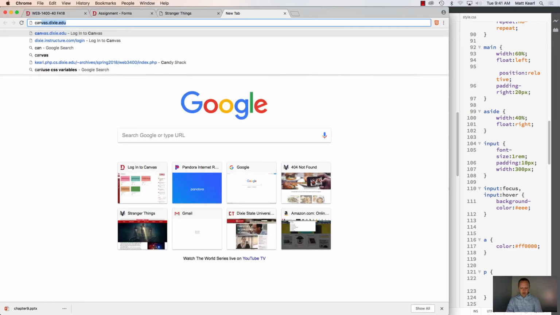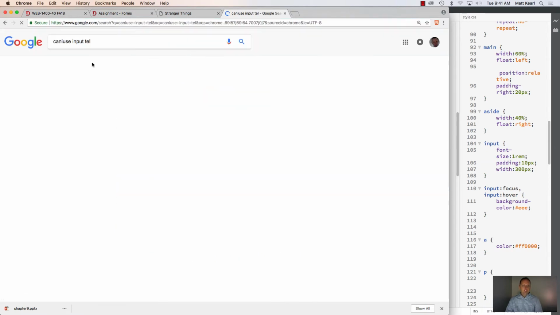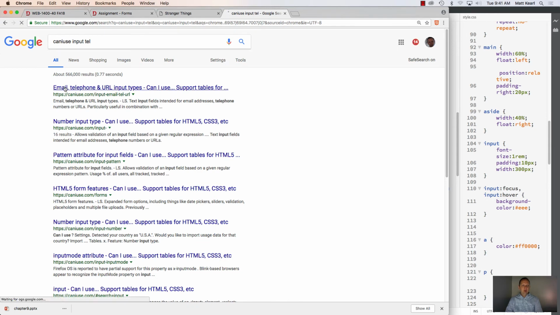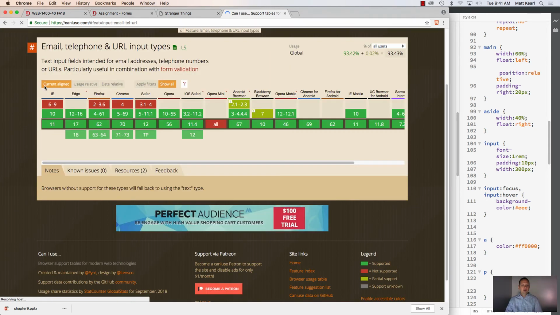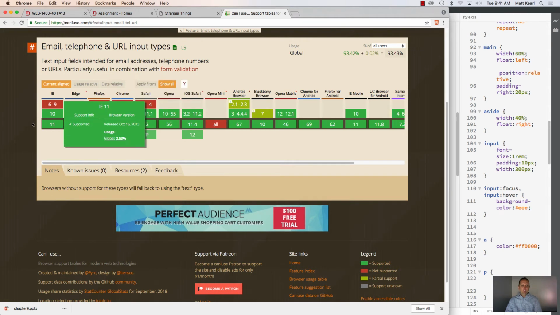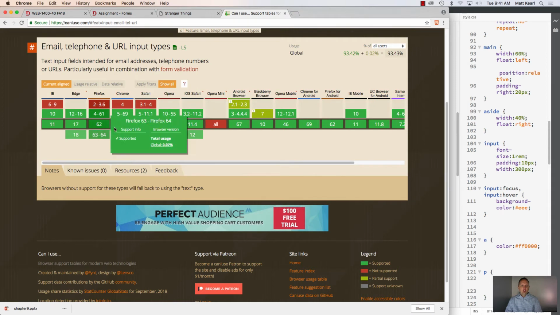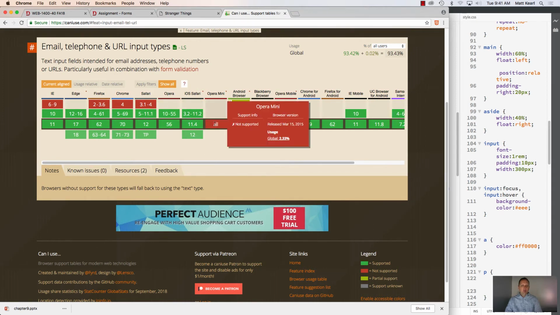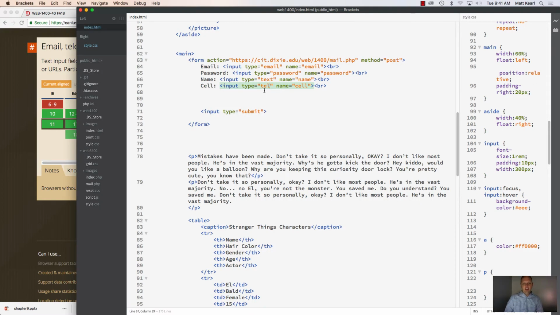If you guys ever want to know if you can use something, you just look up can I use, and there's this website that will tell you what browsers support what things. So if I look at email, telephone, or URL types, you can see that currently Internet Explorer, Edge, Firefox, Chrome, and it'll go through all the browsers, including mobile browsers, who supports it. So right now, Opera Mini is the only one that doesn't. So I should be able to use that tel that I used right here, I think. So we'll look at those.